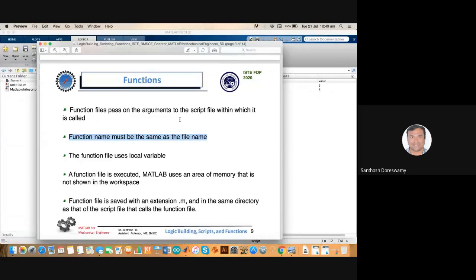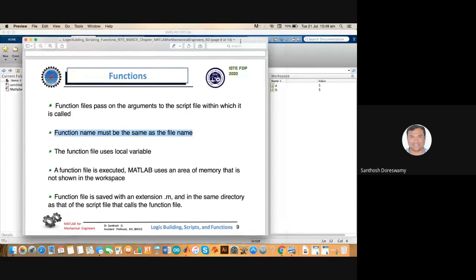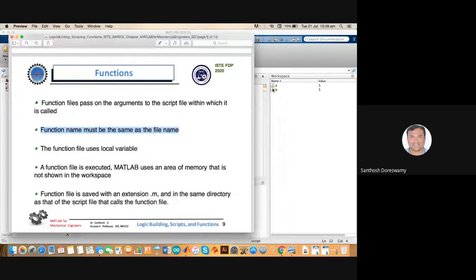The function file uses local variables, and local variables will not be displayed in the workspace. If you run a script, you will see all the variables and their values being stored in the workspace. But if you create a function and run that function, the variables which got computed within the function script will not be displayed in the workspace of the calling script.